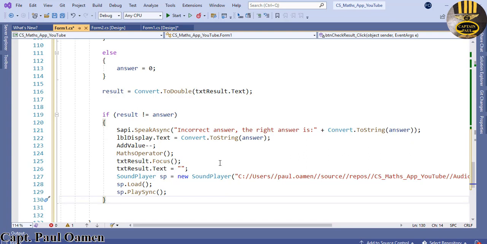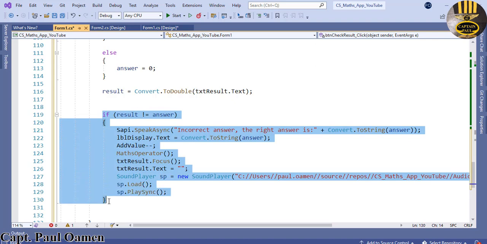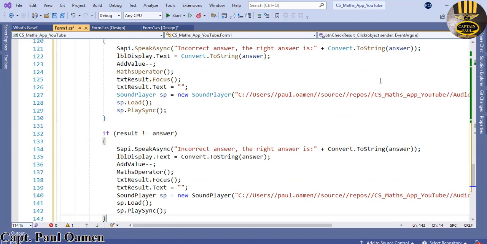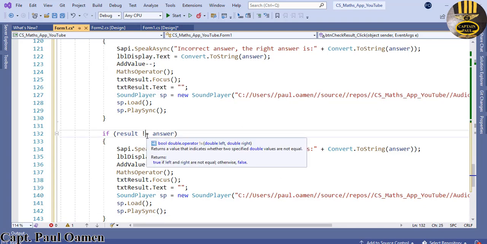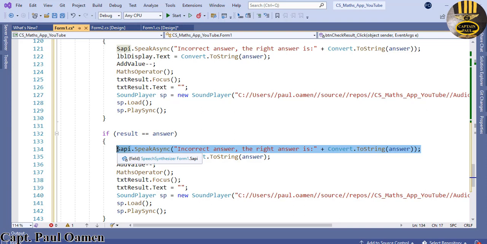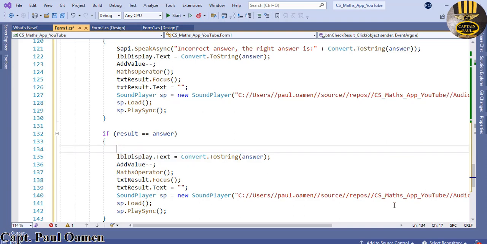And supposing we get it right, I'm going to copy all of this, and I am going to paste it right underneath here. Move this up so that you guys can see it. Paste. So in that case, if result equals answer, I want Sappy to say something. But then, we don't need this anymore because the answer is right. Delete that. Okay. I can just put a sound in there.